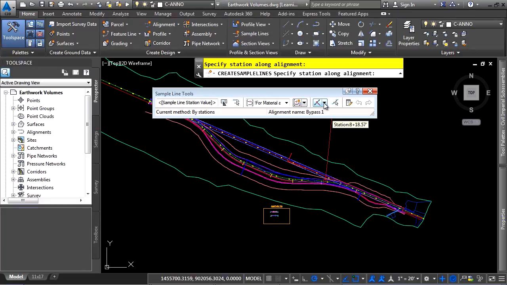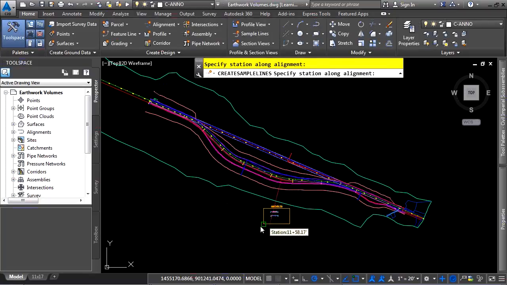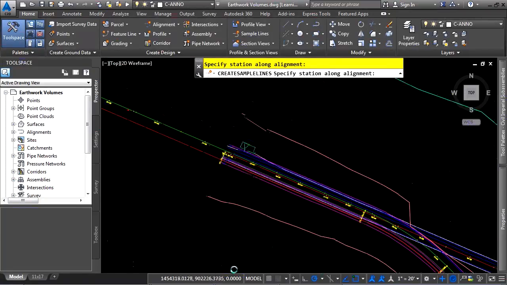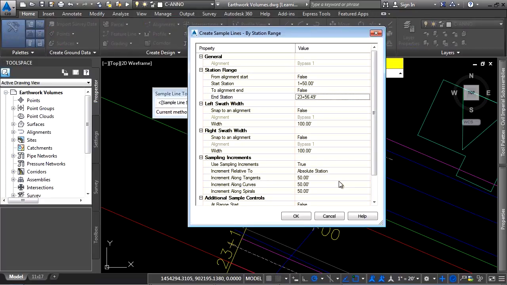Clicking the drop down here, I'll select by range of stations. The beginning of our project is 150, and the end of our project, we'll click on this field and select the pick button right here, and then navigate to the end of our project and snap to the end of the actual alignment. For our left swath and right swath, we want 200 feet, so I'll click in here and type 200, and the same thing for the right swath.